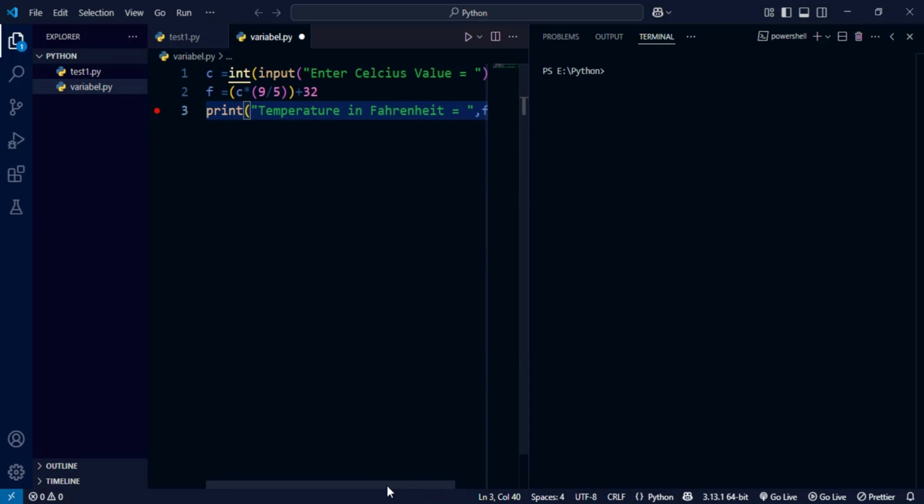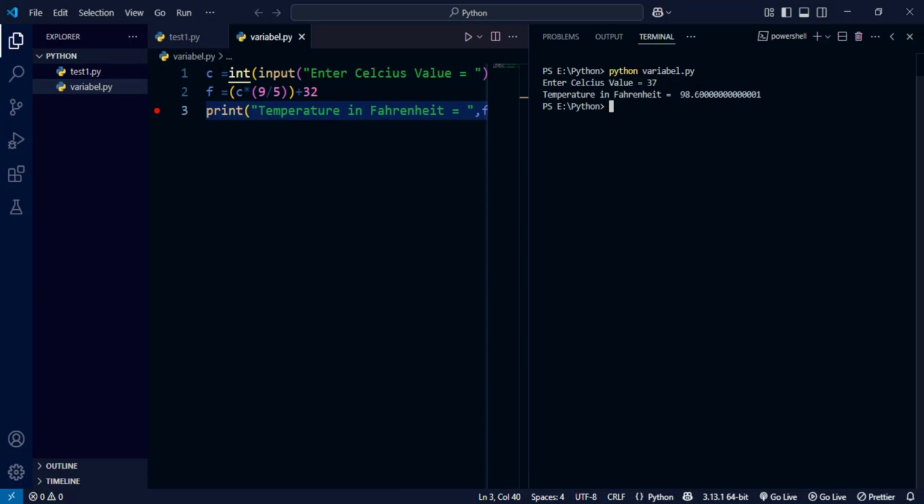Don't forget to save by pressing Ctrl+S. Well, now let's try it. We run it in the terminal. Here we are told to enter a value, Celsius, which is definitely in the form of numbers. I put, for example, 37. I press enter. Then the Fahrenheit value is 98.60.